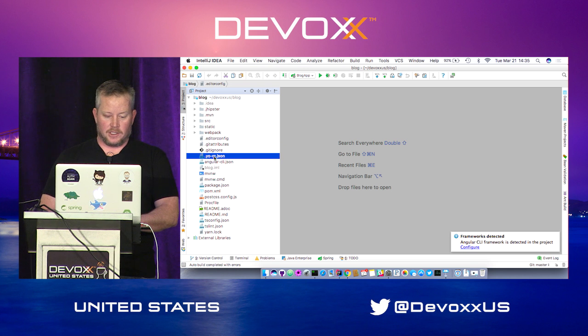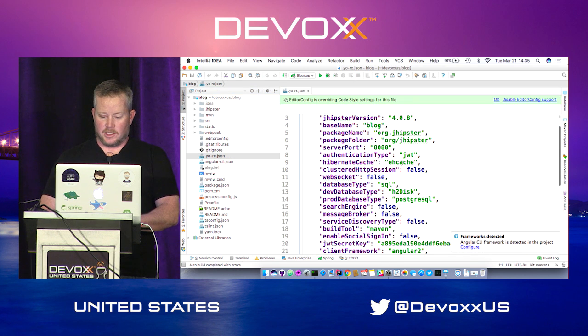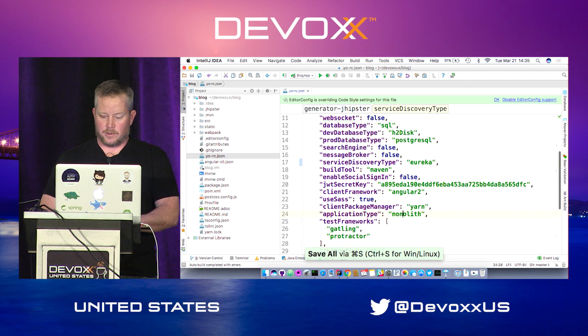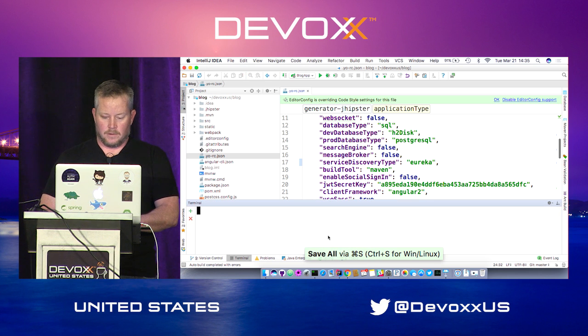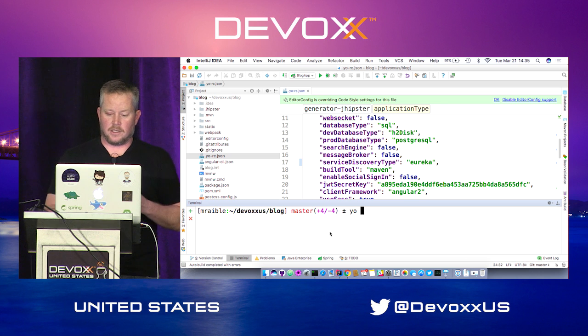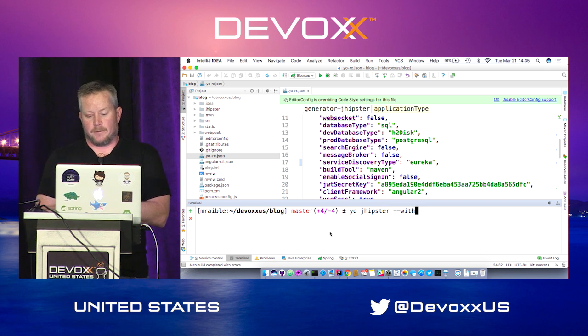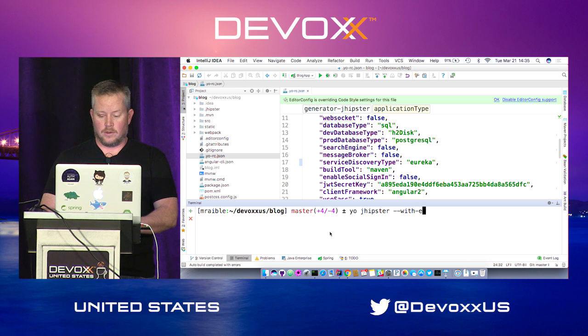So I'm going to change a few things in here. I'm going to change ehcache to Hazelcast. I'm going to change service discovery type to Eureka. And application type to gateway. And then because that definition is there with all those choices in there, we can actually just run JHipster and it'll generate it again. But also we have entities that we've created. There's a blog entity, there's an entry entity, and tags entity. So we want to generate those again so they show up in the menu.